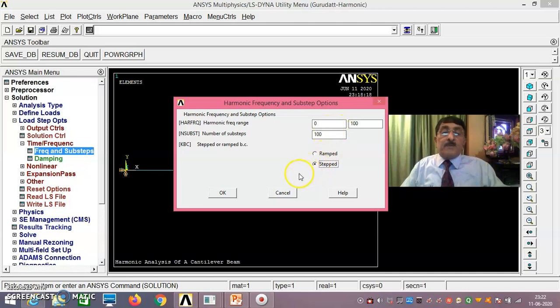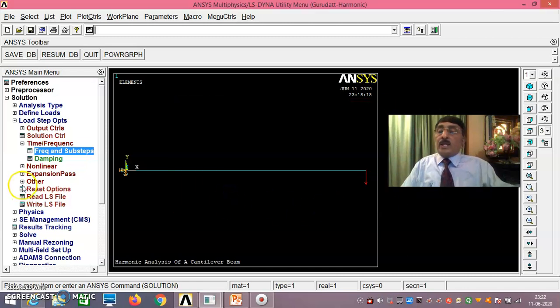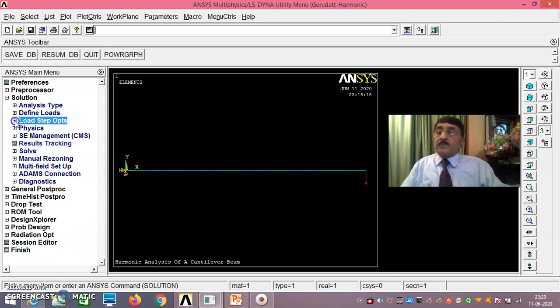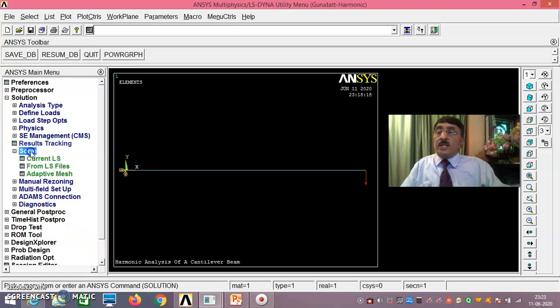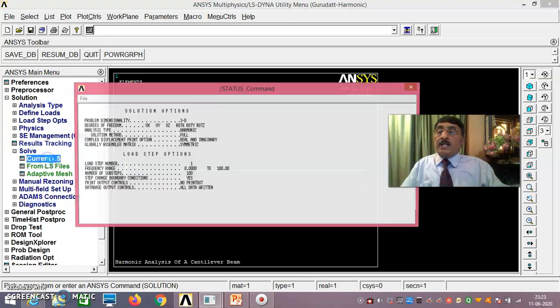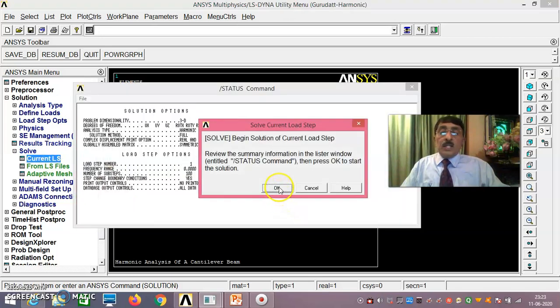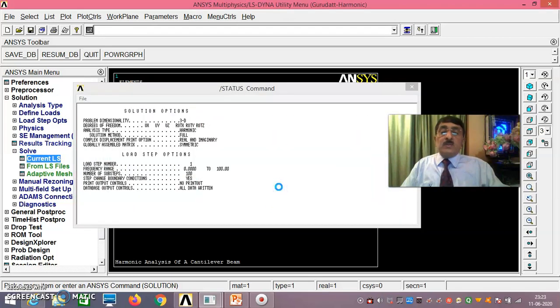Compulsorily make this a step. Okay, now this is the thing you should know. Once you do this, now in solution you say solve current LS. It will take some time to solve. Okay, just wait.